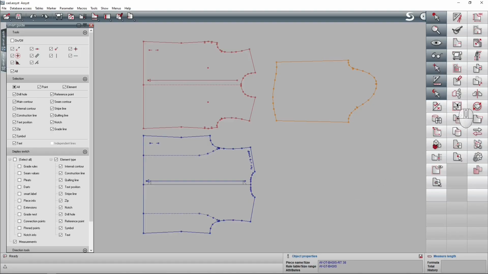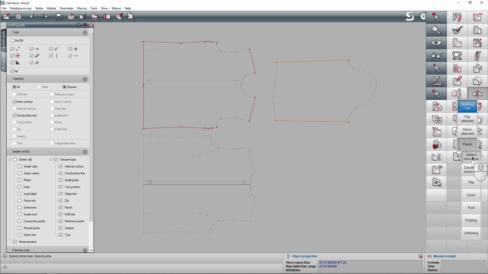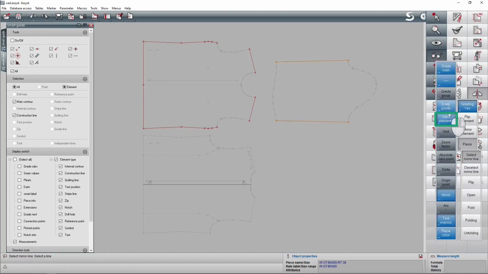By the way, I tell you, only straight lines from type main contour can be selected as mirror lines. All other lines are displayed in color gray if the display of the valid elements is activated, which I recommend you.